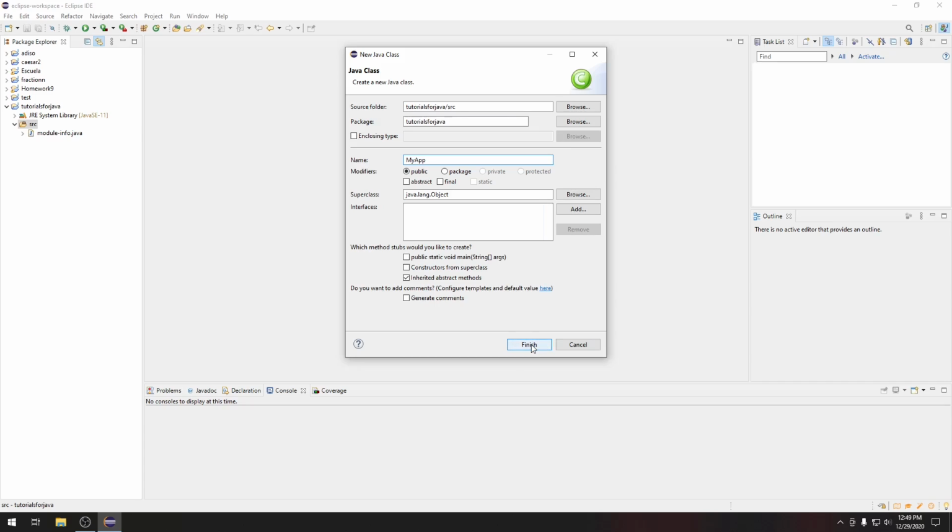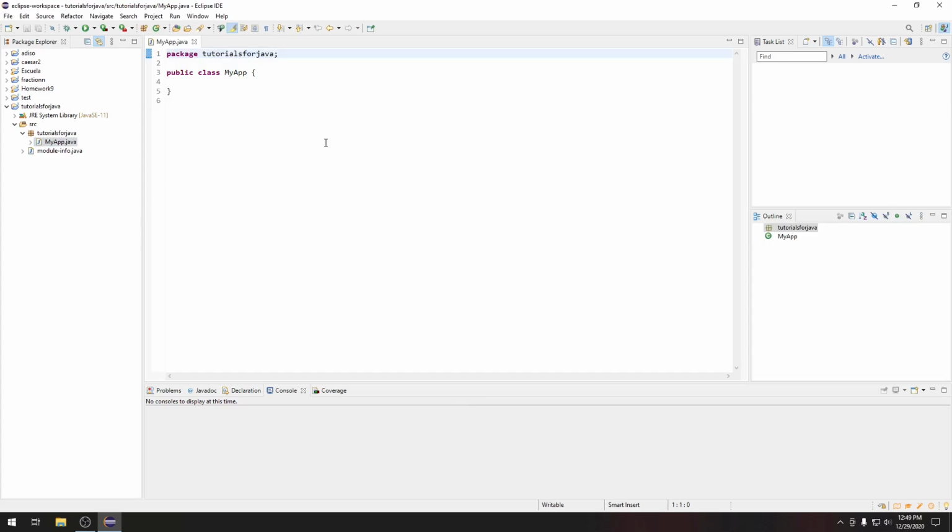Press finish. Note the name can't have a space in it. It doesn't like that. And it can't begin with a number. It doesn't do that. So that should be good. I did MyApp as one word, using capitalization to my advantage to make it easier to read. Anyway, press finish. And you should end up with this basic code. It doesn't do anything yet. This is more or less the foundation.